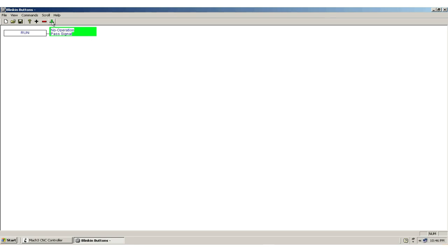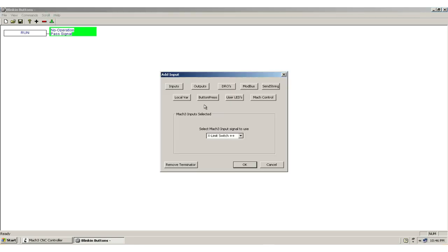Now we click on the terminator symbol. Now the window will give us the choices again. What do we want to do with the LED signal? We want to send it to an output, right? So click on the outputs.